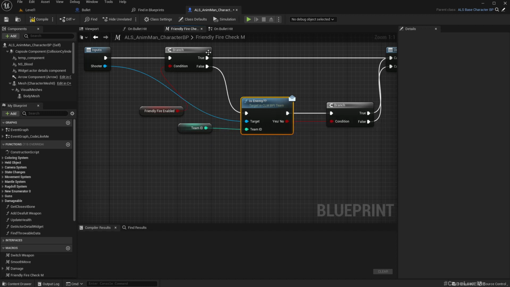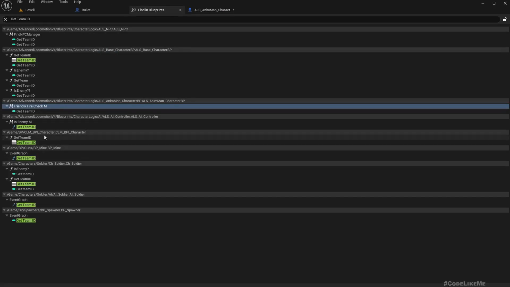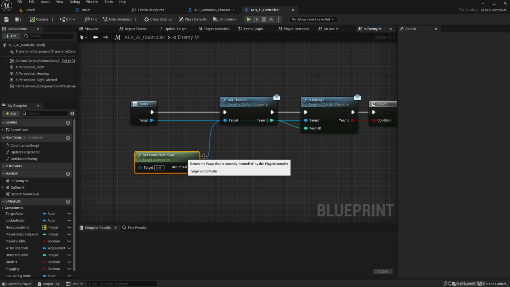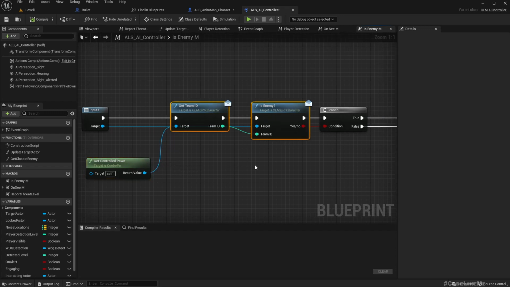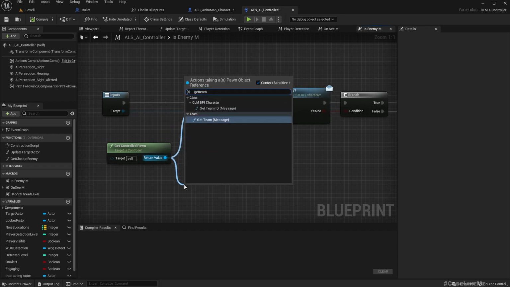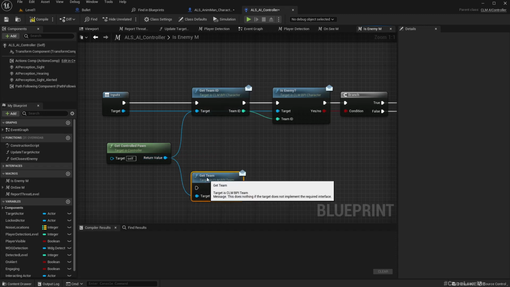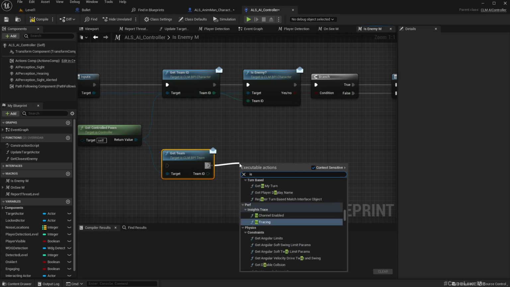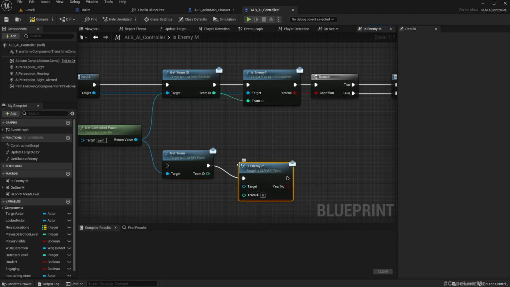Right, one down, and this one. This is in AI controller. Here we have two things: SetTeam and get team ID. So get team from the teams and SetTeam from the team.